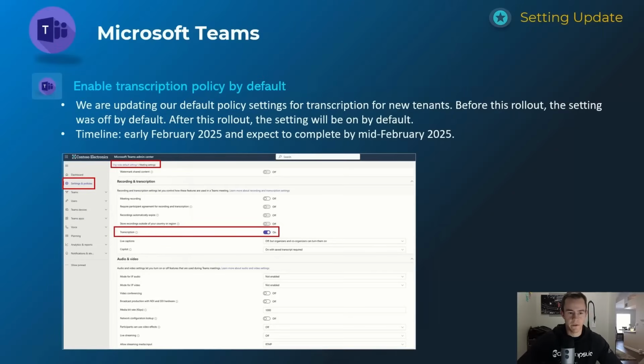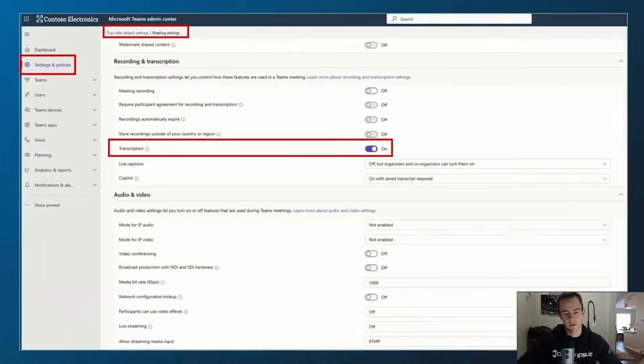Next one here is just kind of a change to the default settings, and this is specifically around turning on transcription by default. And they're doing this really to try to help drive adoption into the AI types of tools that we see today between Teams Premium and Copilot, where you need transcription turned on to be able to get those AI generated summaries after the meeting is over.